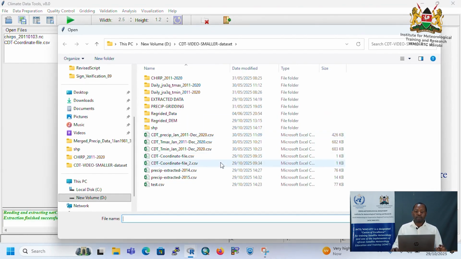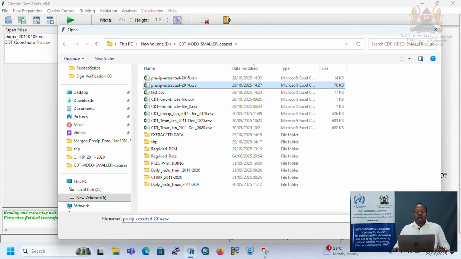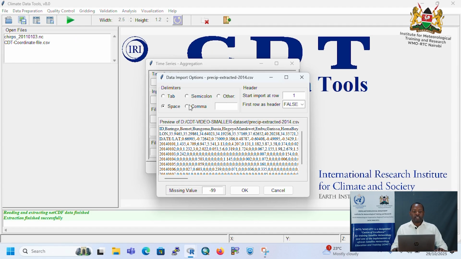We can pick the same data that we did in the extraction earlier on. This is a precip extracted 2014. We need to say whether this data is comma delimited and so forth. And because this data is now in CDT data format, our first row is false. This is a station ID and not station head, or rather not file headers or column headers. So it will remain false. And then we say OK.